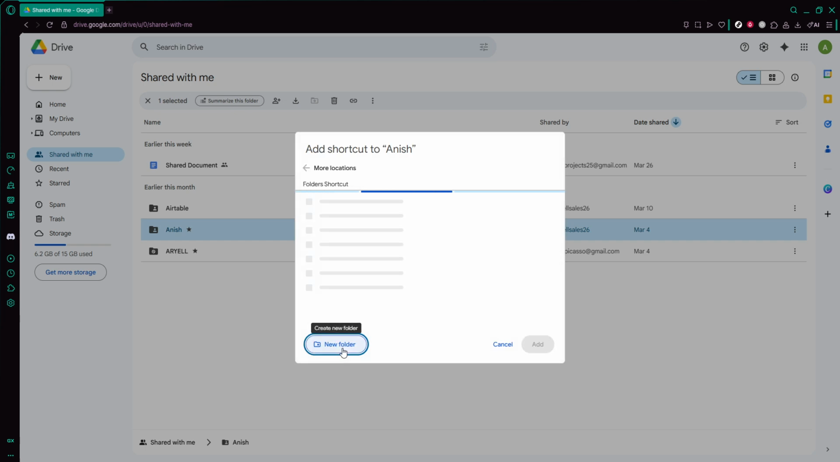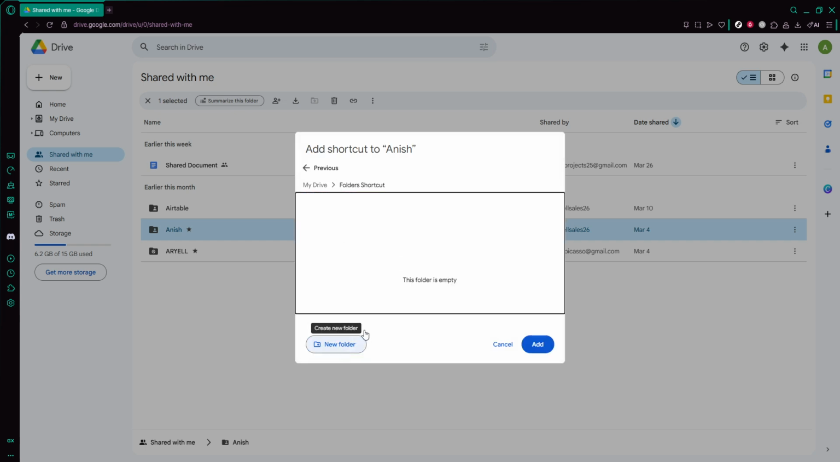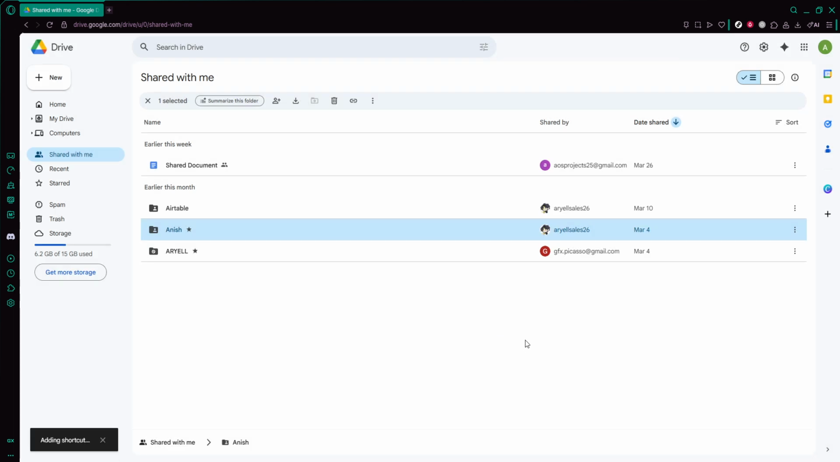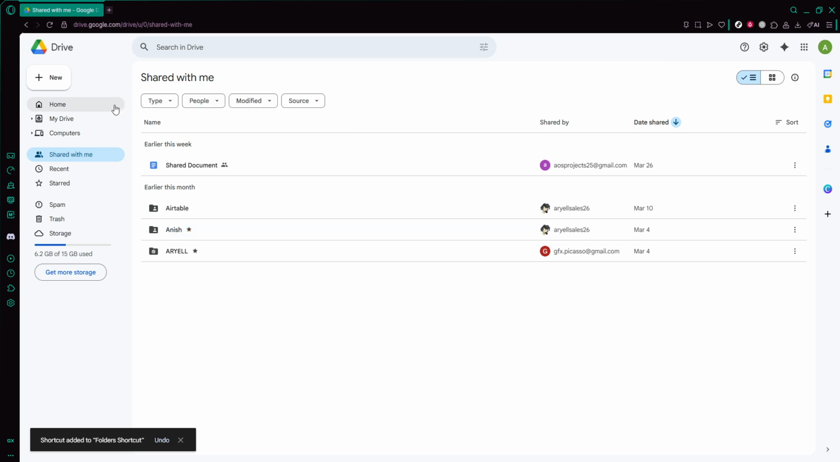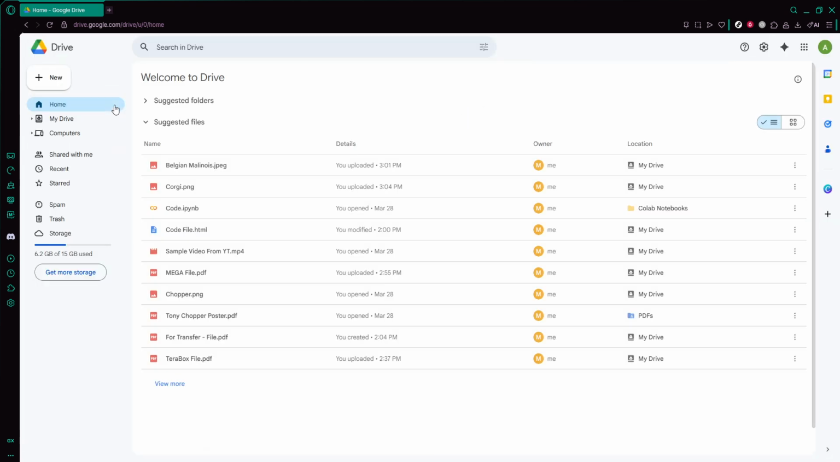Next, open Google Drive for desktop on your computer. If you haven't already installed it, you'll need to download and install the Google Drive desktop app first, then sign in with the same Google account you used in the browser. Once it's running, Drive for Desktop will begin syncing your My Drive content according to your settings.